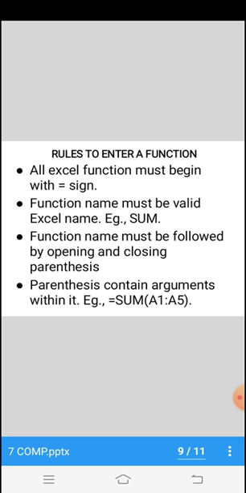Rules to enter a function. There are various rules to enter a function. All Excel functions must begin with an equal sign. The function name must be valid. For example, SUM. They are predefined, we cannot make our own function name. So the function name must be a valid Excel name that is accepted by Excel.